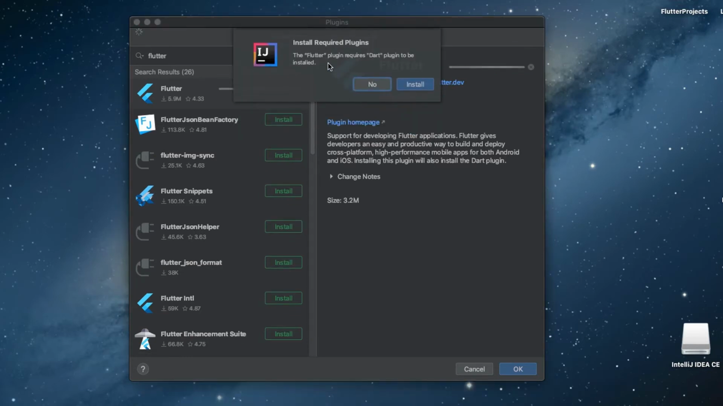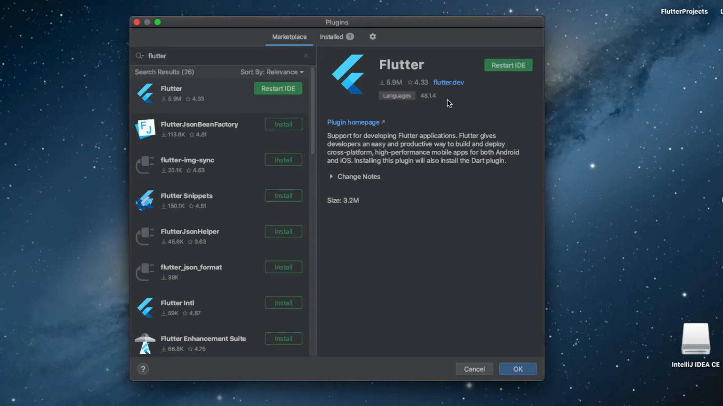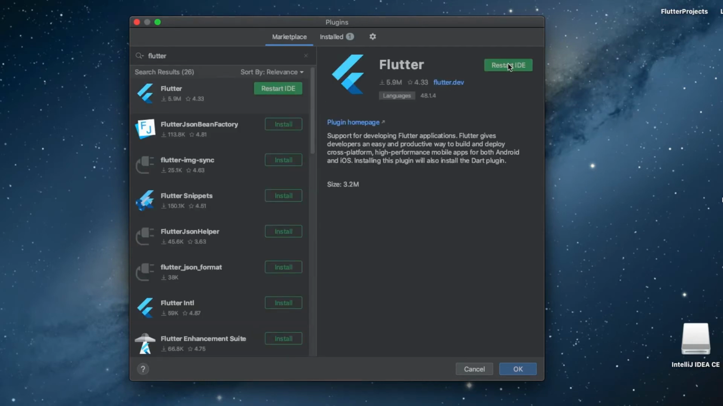After that you will get one more message that this requires a Dart plugin to be installed, so click on Install. So both plugins, Flutter and Dart, will be installed right here. Okay, it's done. Now it is showing to restart the IDE, so we have to take this restart, then the plugins will be activated. Now you can see that the Dart plugin is also installed here. Click on Restart.